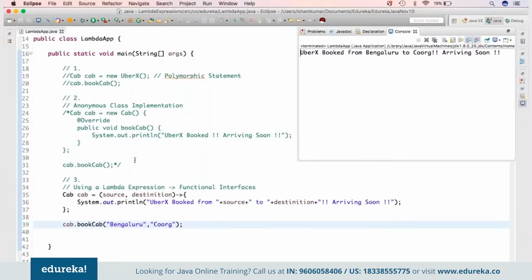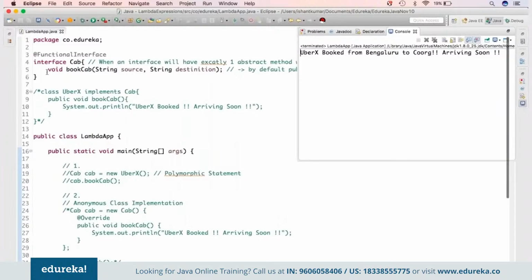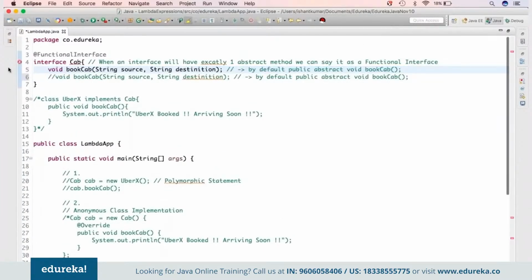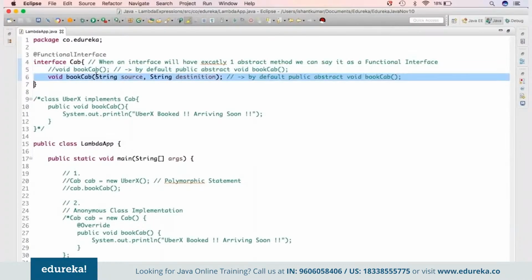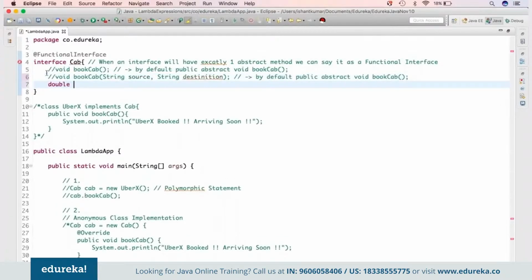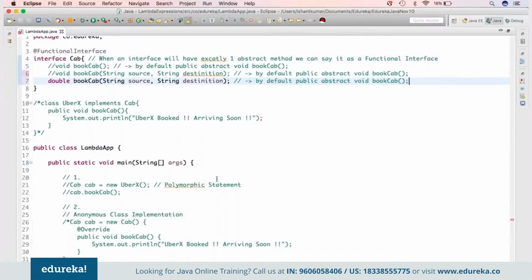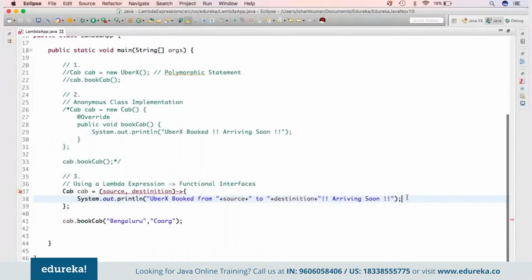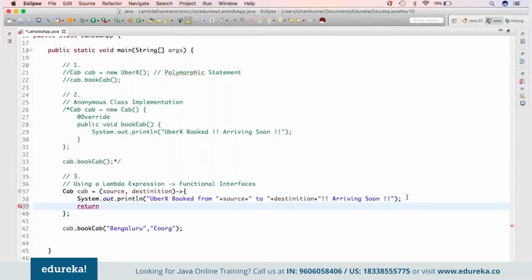So what I will do is I'll just comment out this part here. So this was my previous definition. This is my current method declaration. So I can even have return types associated with this, right? What I can do is I can come here and I can say something like double bookCap. And now what I can do here is I will say, please return something like, let's say 850.12. So we are using this return statement.